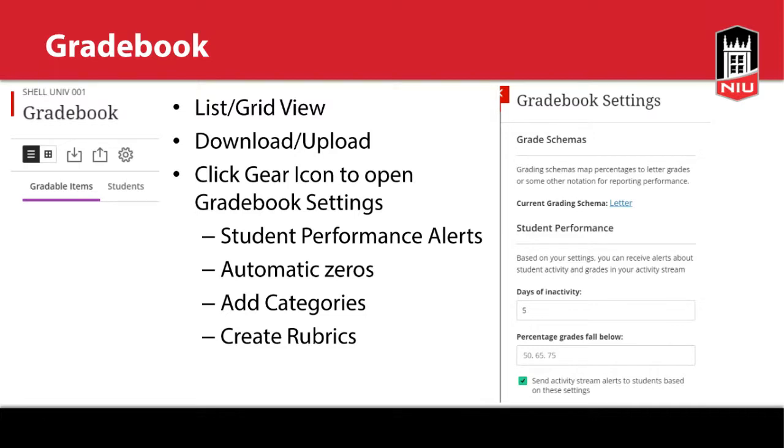But to toggle between the two different views, you need to click these icons right here. This one with the lines is the list, and this checkerboard will take you to the grid view. Now, right next to that are the download and upload icons. This is where you're going to go if you need to download your gradebook.